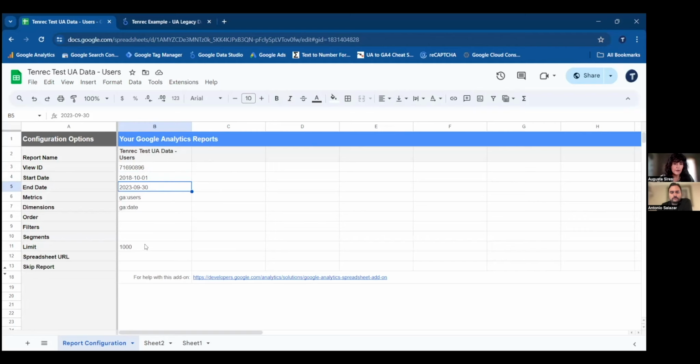And then for the limit, you will want to make sure that you place a fairly large number in here. Sky's the limit, add as many zeros as you'd like. This will help ensure that all of the rows that are contained in the Universal Analytics data export are transferred to this sheet.